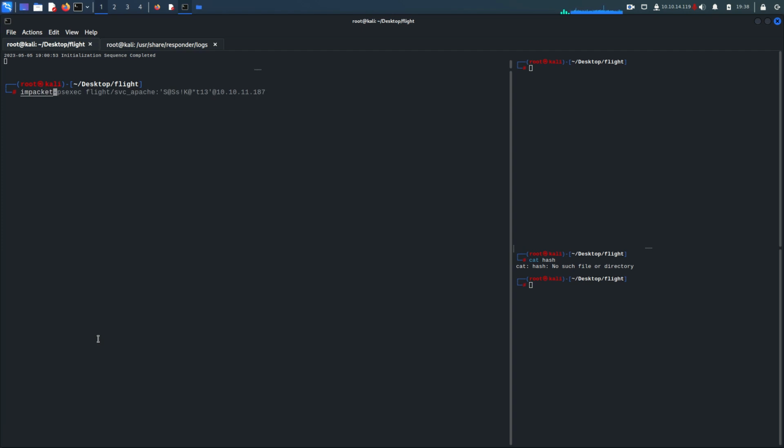So impacket psexec, okay, flight slash, instead of svc we need to say s.moon colon password and at the rate target IP, which is going to be this. Hit enter. Let's see.